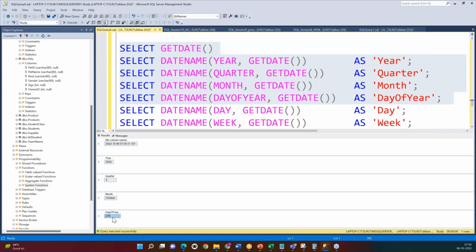In January, 31 days gone. In February, 28 days gone. In March, 30 days gone. In April, 31 days gone, right? Whatever the computation of the year, it will say that today, being 6th of October, it is the 279th day of the year.